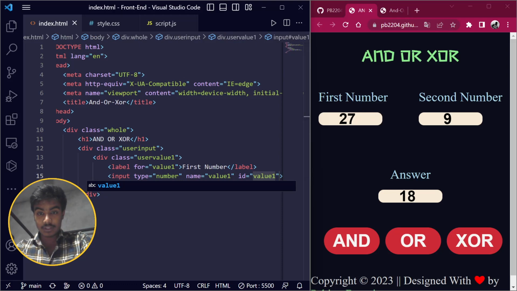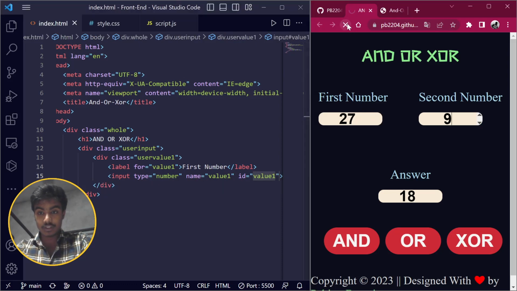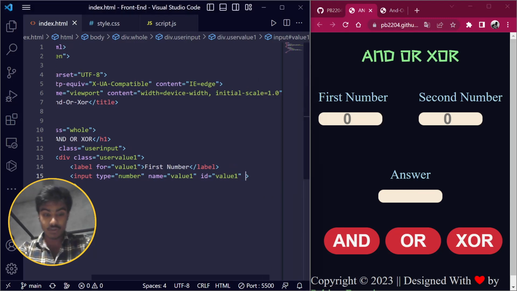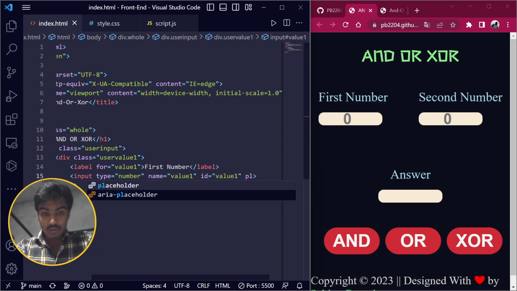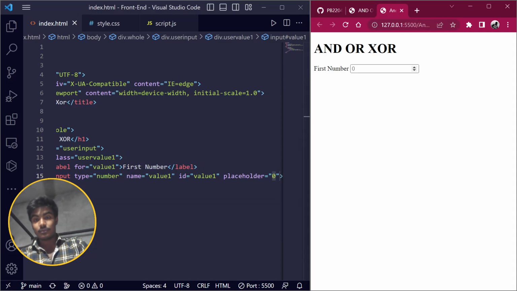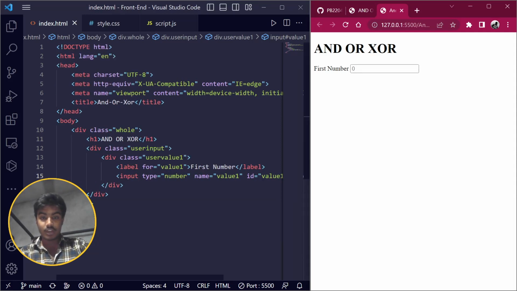As you can see, when I refresh this page, we have 0 by default, so that is a placeholder. So I will put a placeholder also here. The placeholder will be 0. Let's see. Okay, you can see that it has come, right? Now we will style this later.